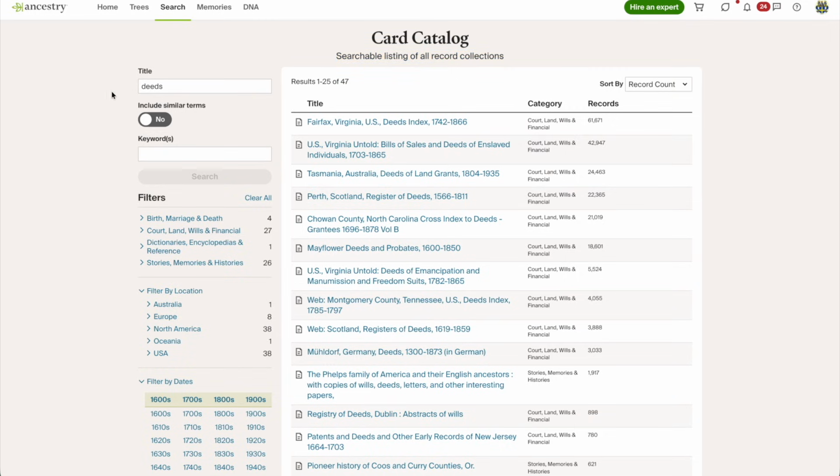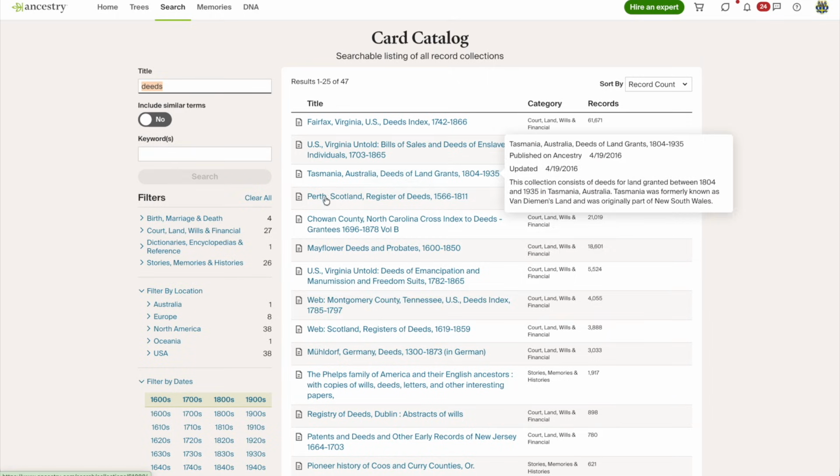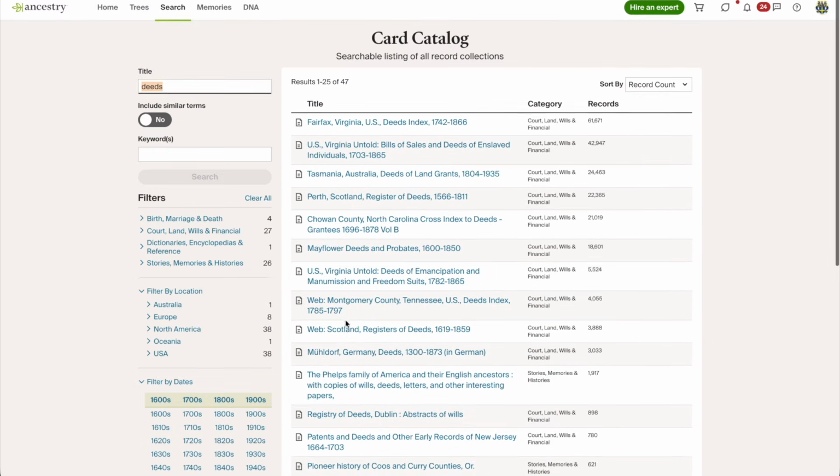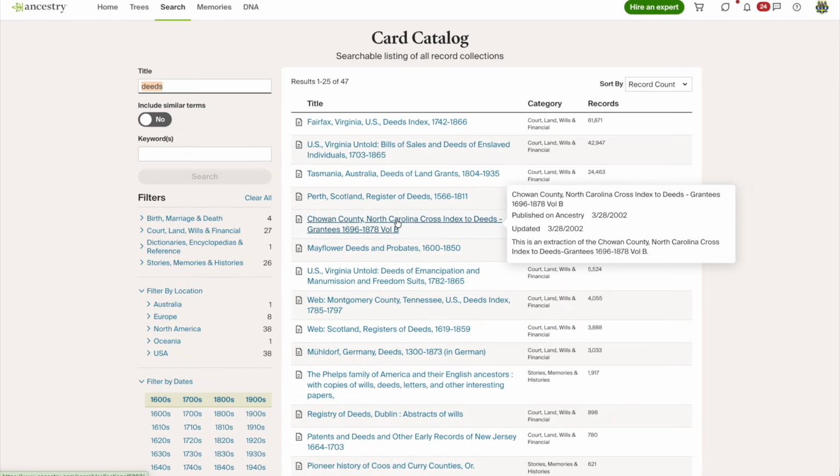Now, when you search for deeds in title, this is a thing that throws a lot of people off. When you're searching for title, you're basically looking for things that have that specific word or similar things in the title of the record collection itself. And if you scroll over these as a sort of pre-search, maybe my ancestor was in North Carolina, if you just hover over this, it'll tell you what the record is. Now pay attention to these things because they're very important.